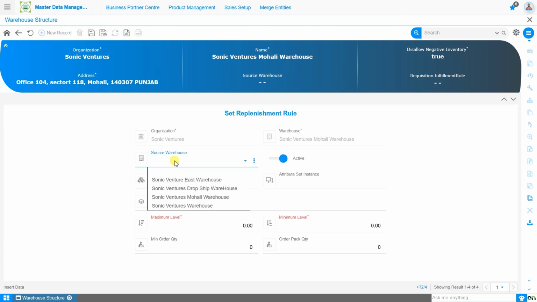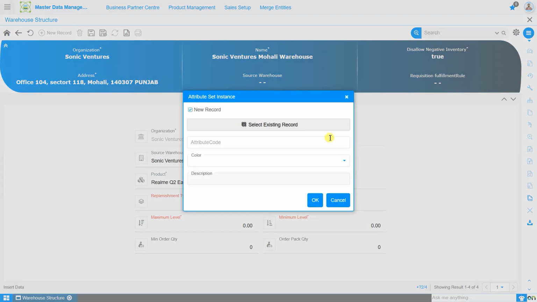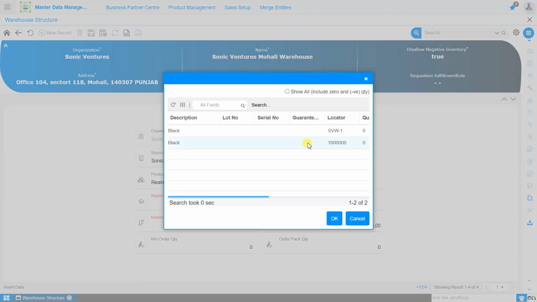Select the source warehouse from which the items will be supplied to our warehouse. Here, we are selecting Sonic Venture's warehouse as the source warehouse. Next, we need to select the product. For instance, we will use Realme Q2 earbuds. If there are any attributes available, you can select the appropriate value in the Attribute Set Instance field. You may choose an existing record if there is any existing attribute available with the product.